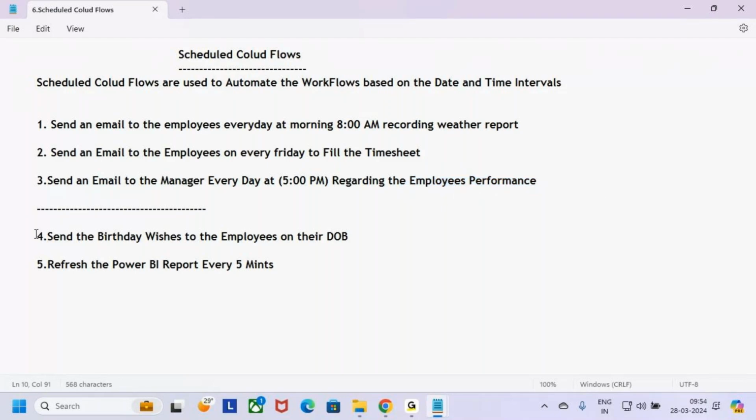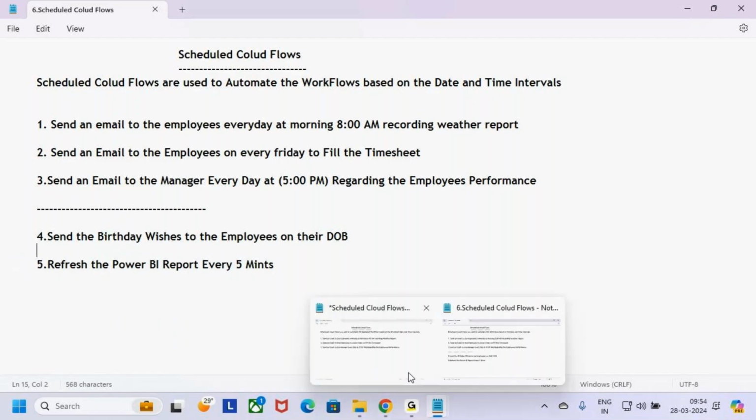And in the next class tomorrow, we'll discuss two more scenarios, guys. What will we discuss in tomorrow's class? That is sending birthday wishes to the employees and how to refresh the Power BI reports. These things we'll discuss in tomorrow's class.